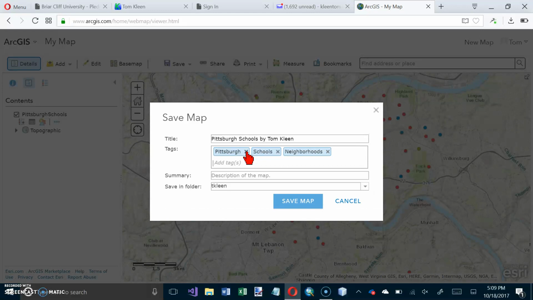Enter. And our summary is going to be Pittsburgh Public Schools 2009 and neighborhoods. And the folder I'm going to save in, I think that's probably the only folder that I have, and you probably have one with your username there too, and then click on Save Map.